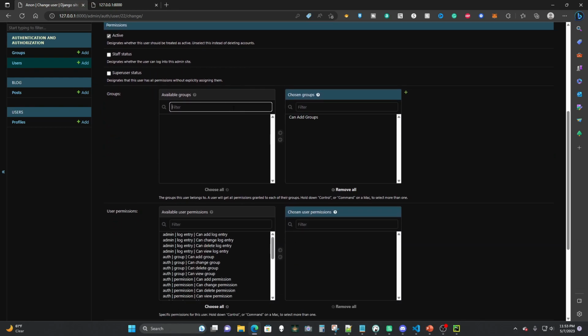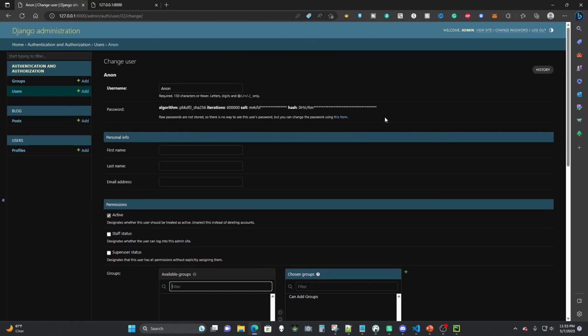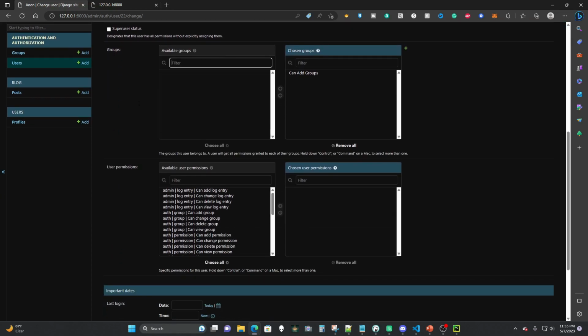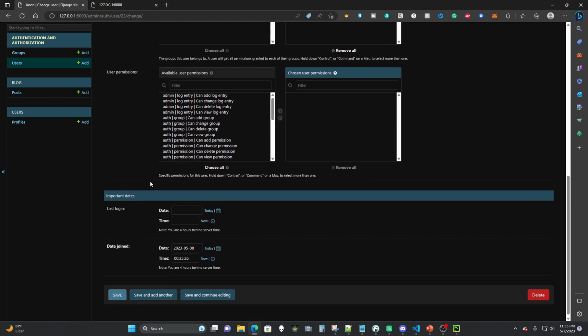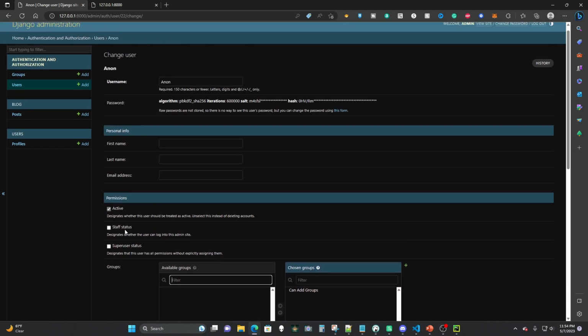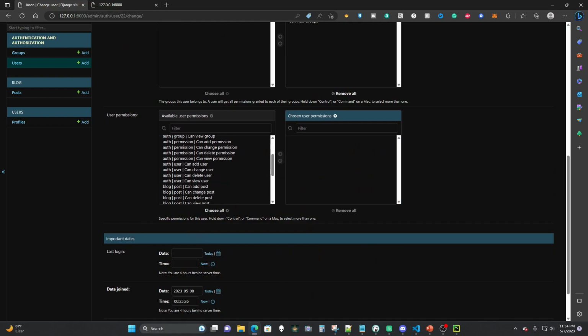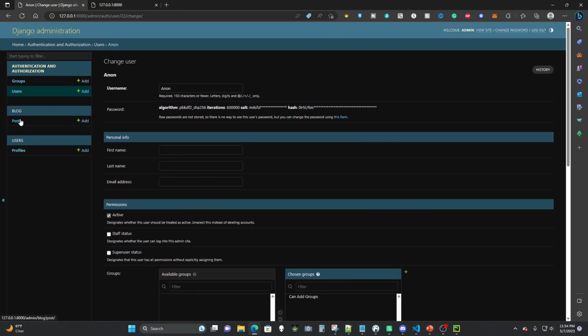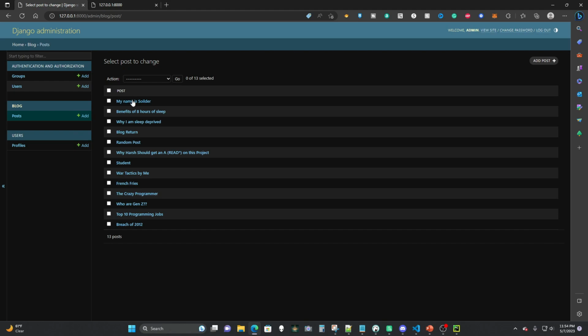And if we wanted to add Anon to a group, well, first he would have to be an active user. He could ask to be a staff user and have the staff status. We can assign him that. We can add admin status. We can add a username, first name, last name, email address. And we can see when they last logged in; it's showing that he hasn't logged in, and the date that they joined. So then we can go back, and we can go to posts as well.